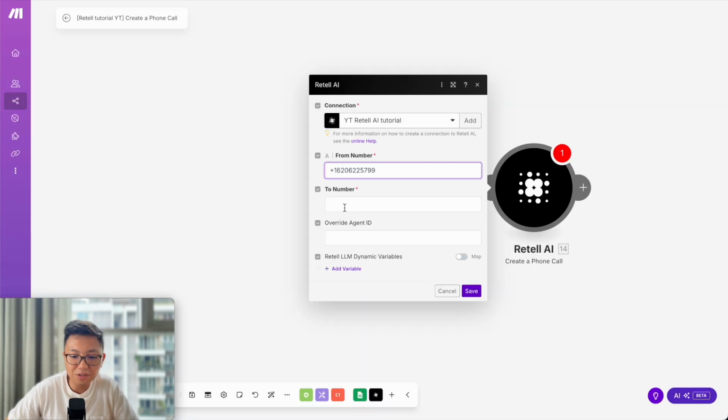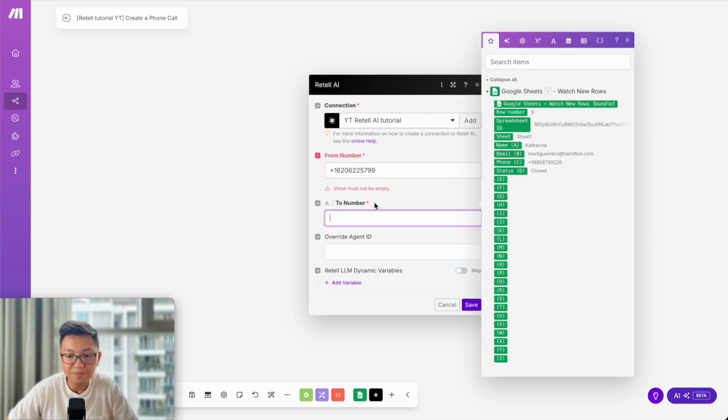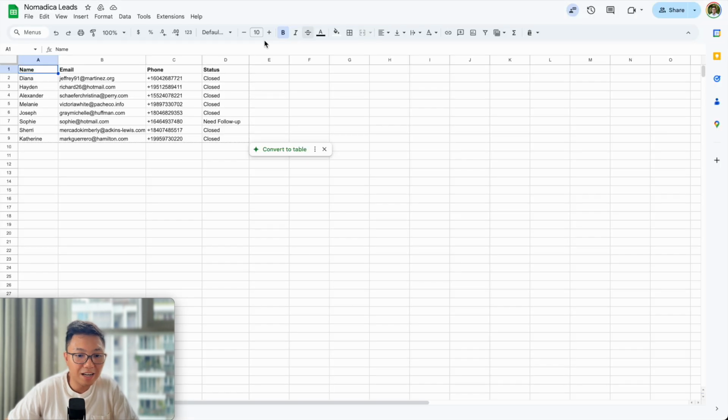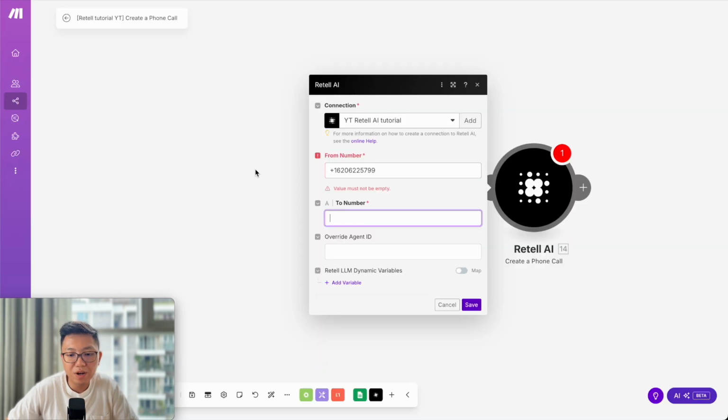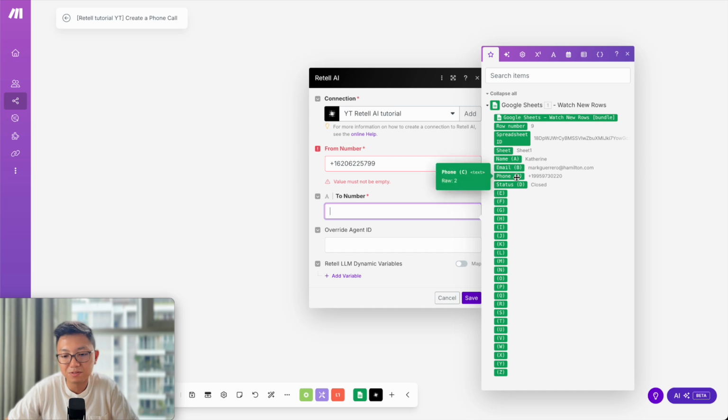Okay, the next field that we will need to configure is the to number. So this is the number that we want to call, and this number should come from the Google Sheet list of leads, right? And as you can see here, back to the list of leads, we have a phone field here which contains the user's phone number. And when we set up the Google Sheets module to watch for a new lead getting added, we already have this information right here. So we can just go ahead and use this information as the to phone number that we are going to call.